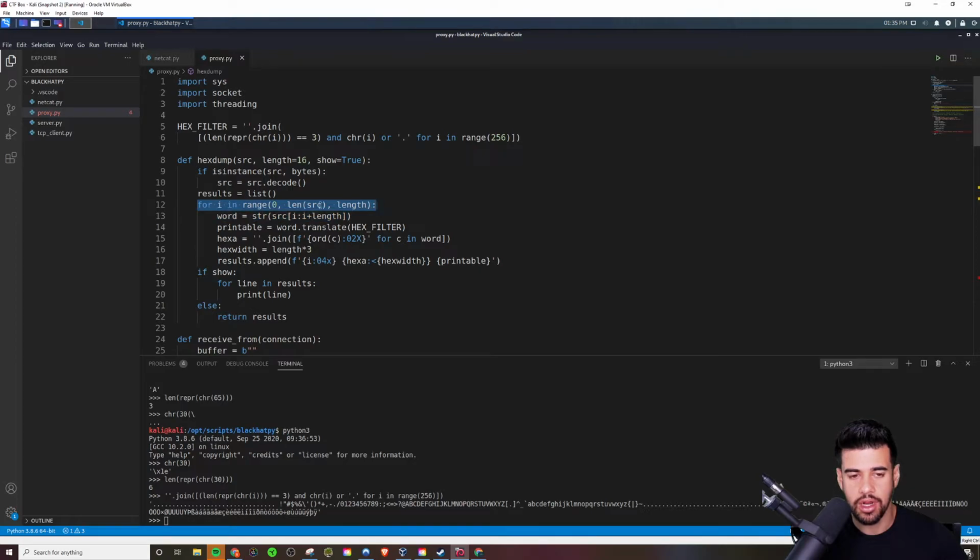And now we have a for loop here saying for i in range from 0 to the length of the source that we passed in here, we're going to define a variable word, and it's basically going to pick apart the words, and then define a variable printable. What it's going to do is take the word, and this is another built-in method, the translate method here. It's going to take the word and translate based off of the hex filter that we defined up here. So this is the transformation it's going to make: it's going to look for character length of 3. If it doesn't have a length of 3, then it's going to write a period symbol, right? And then the hexa variable here is just doing a join.